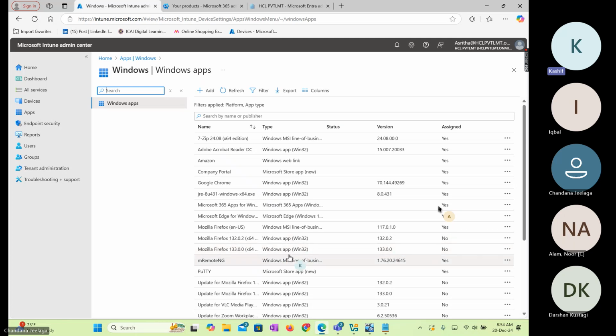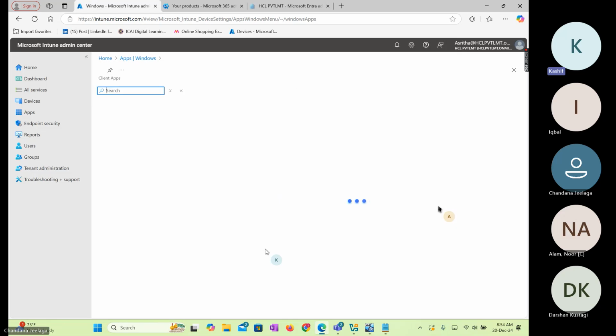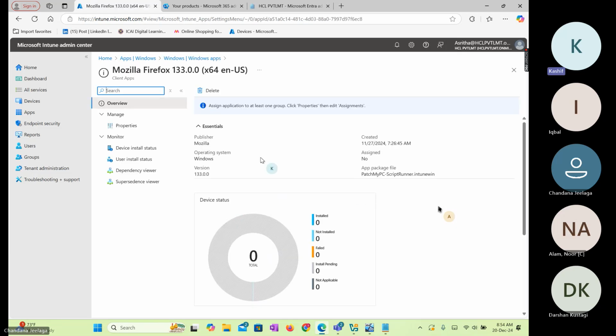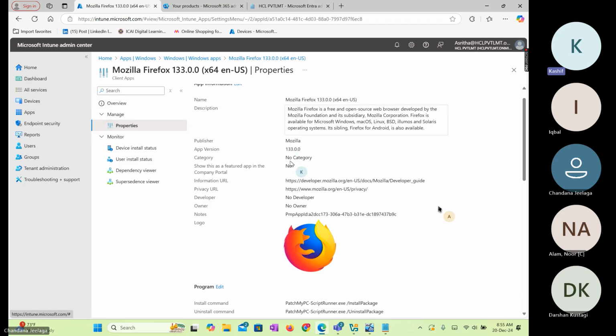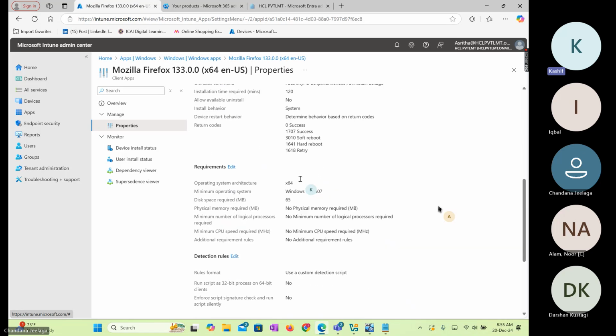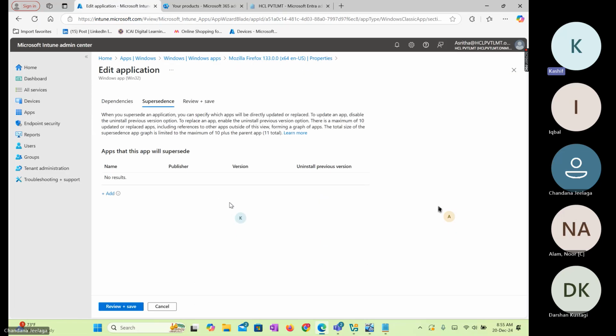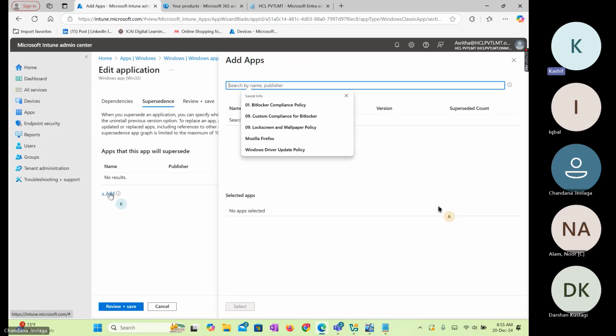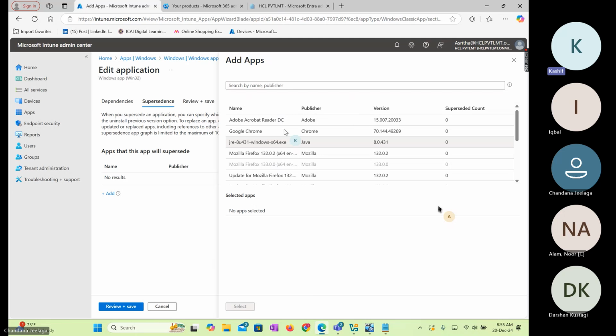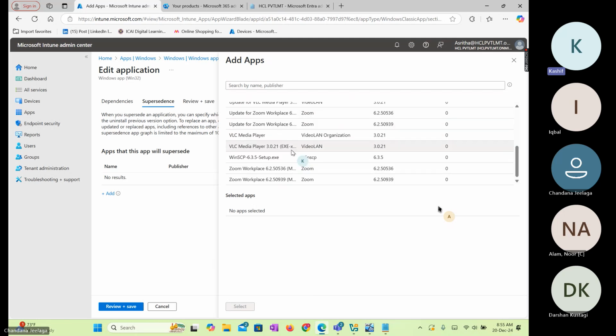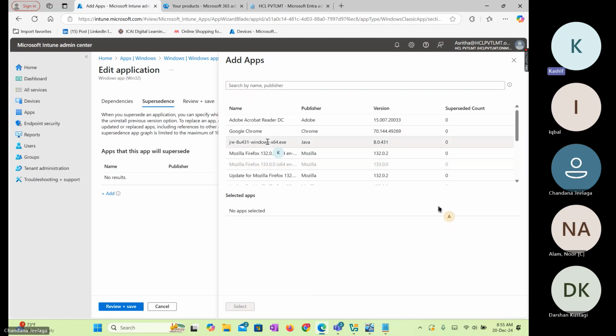So I'm going to click on this 133. We are deploying 133 now, but we need to make sure 133 removes the old version. So I'll go to properties here, and here we have an option called supersedence. You see supersedence. Currently we have not given any supersedence. We'll edit that one and add, and here we will add the old one, Mozilla Firefox old one, 132.